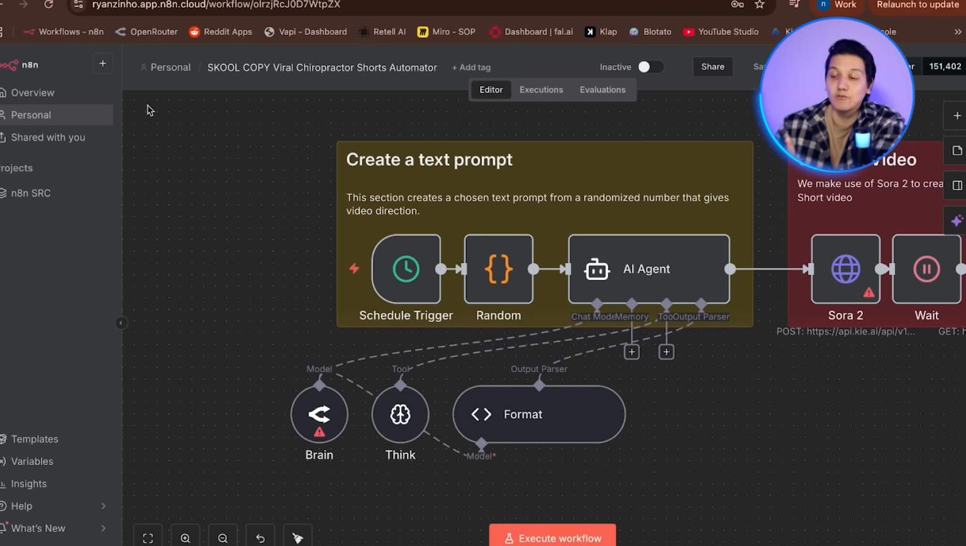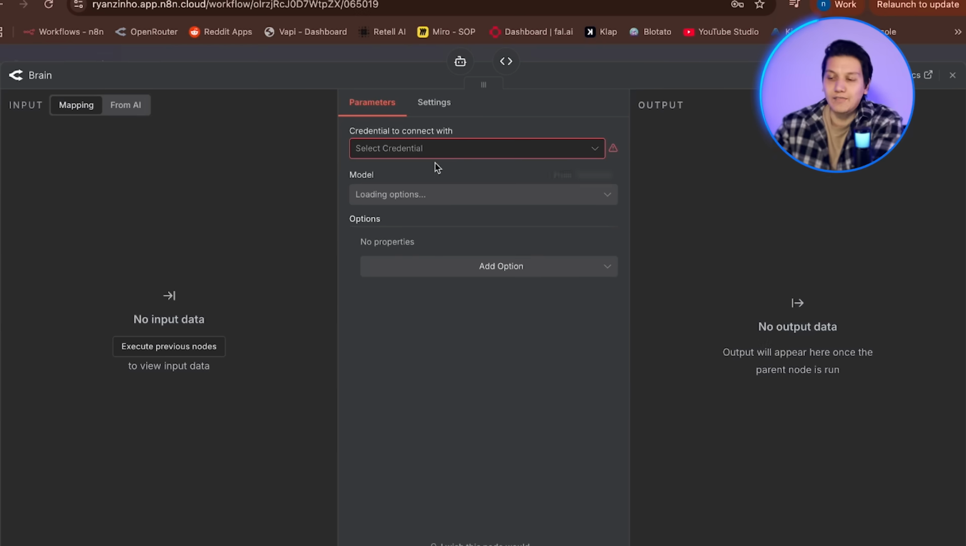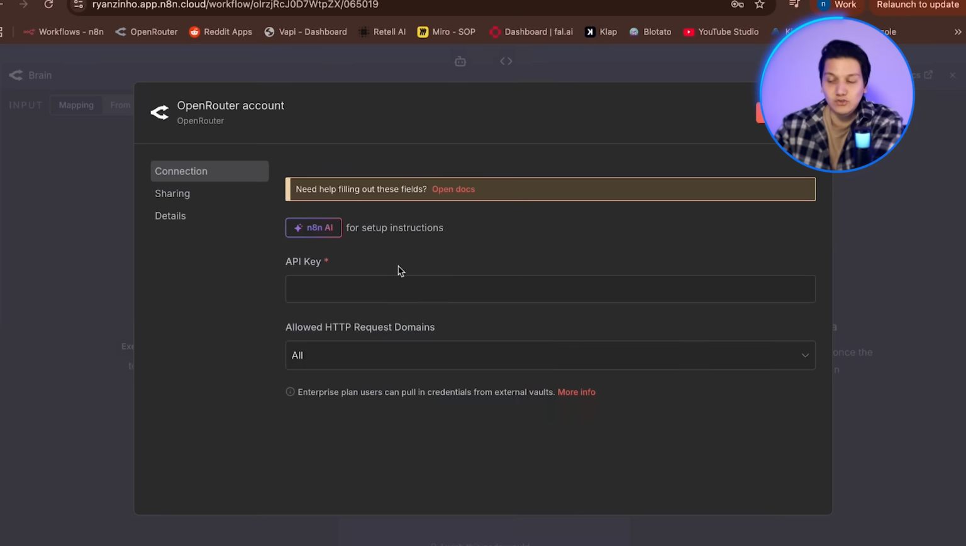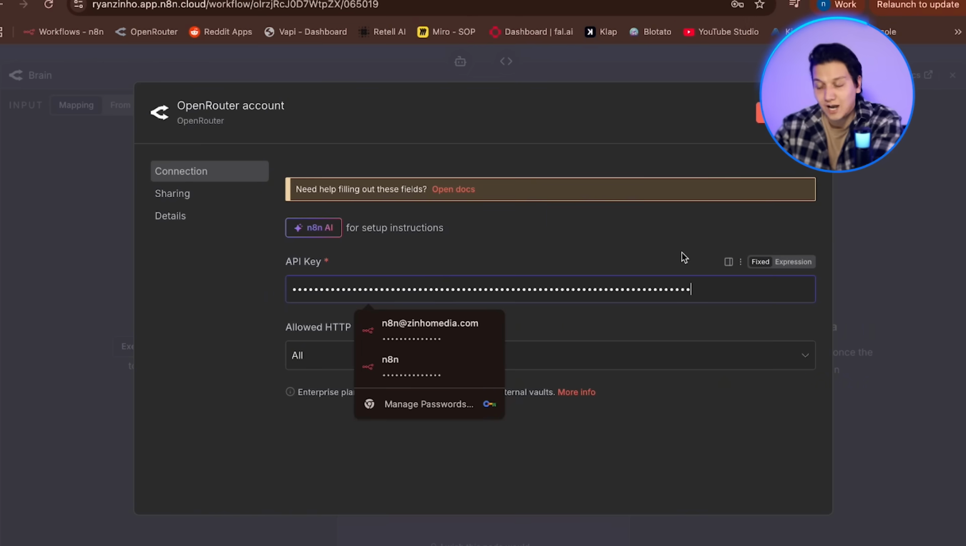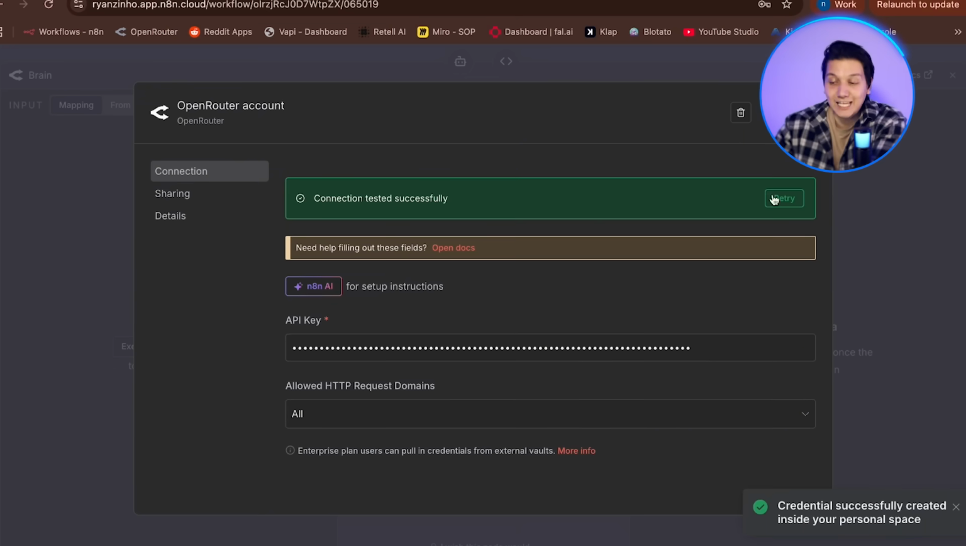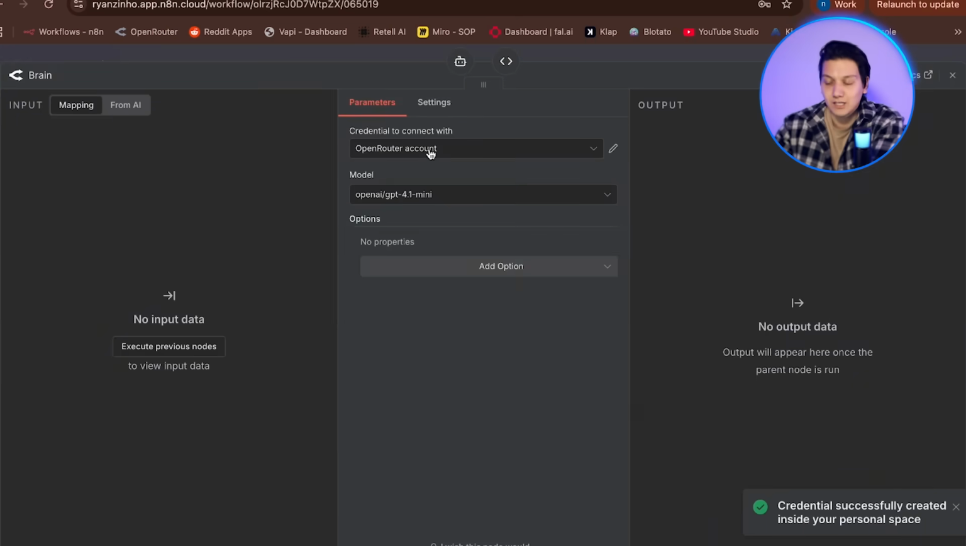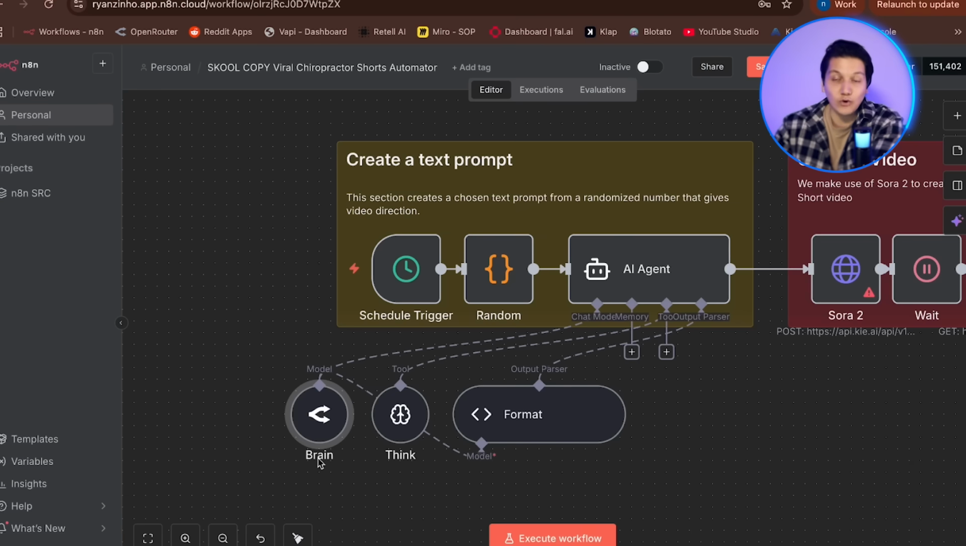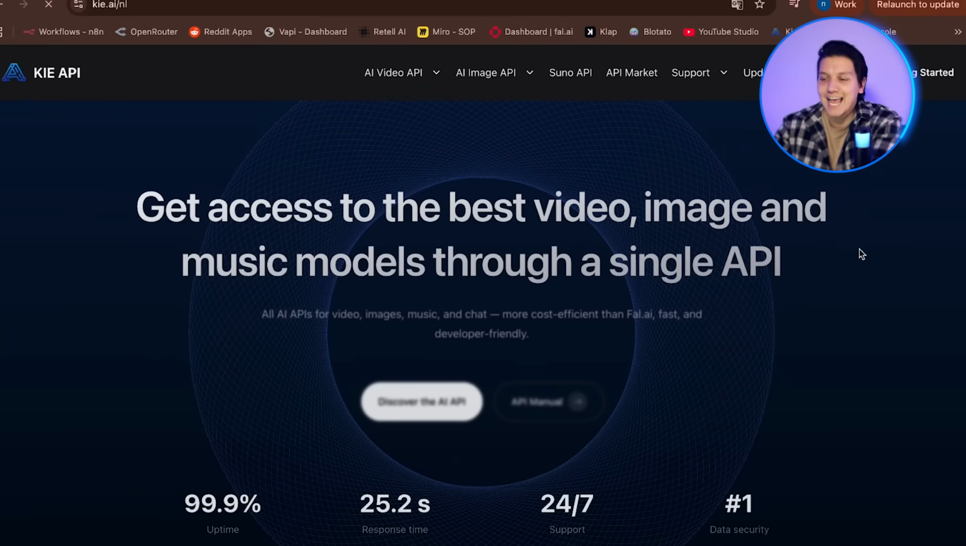And now, guys, back over to N8N, you are going to double click the brain node, which is the OpenRouter LM, which is connected to the AI agent, and then you are going to expand the credentials to connect with drop down, and then you're going to select OpenRouter API, and you're going to paste your key into the API key field. Then you're going to hit save to store it securely, and you are going to save your workflow. Very, very important, guys.